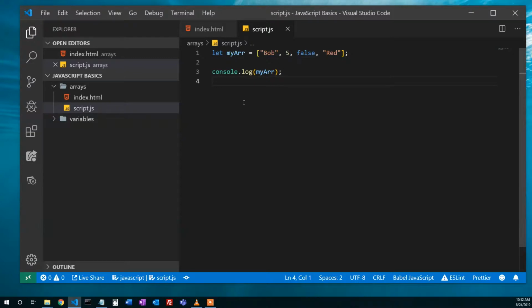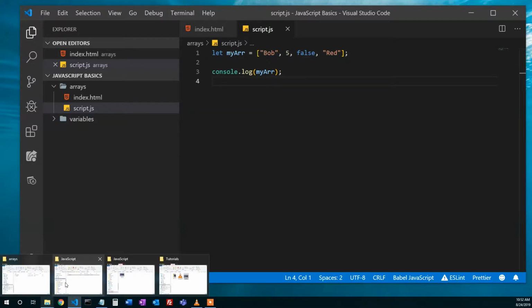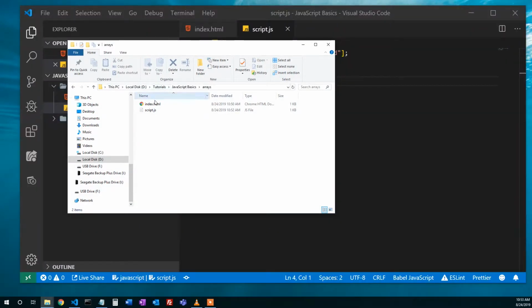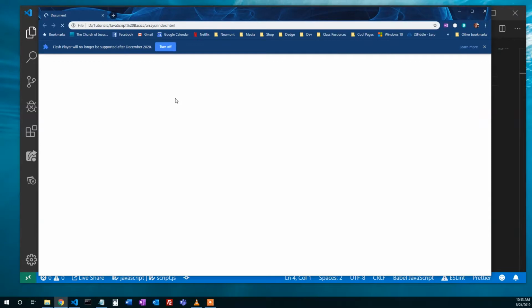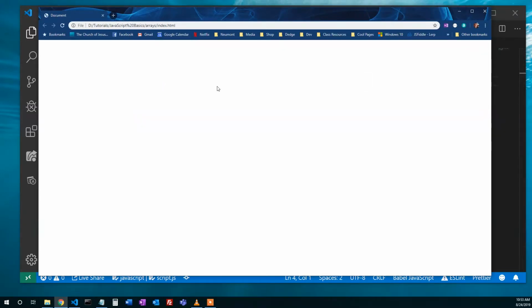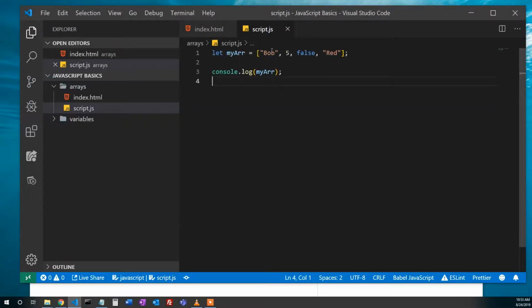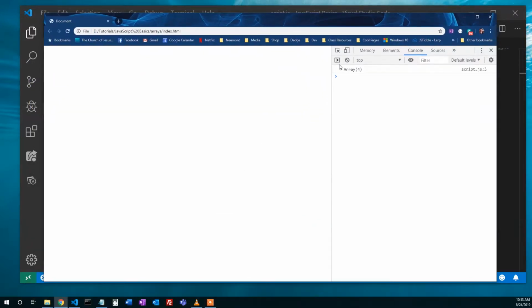And I save that. Inside arrays, double click my index.html. Nothing shows up on the screen because again we're putting it in the console, so F12 and make sure your console is selected here. And sure enough, this says array 4. It's saying it's an array that has 4 elements in it, which is what we have here: 1, 2, 3, 4. So let's come back and take a look at our array. If I click this little arrow, it will open it up and show me the elements in the array. The element at address 0 is Bob, 1 is 5, 2 is false, 3 is red.